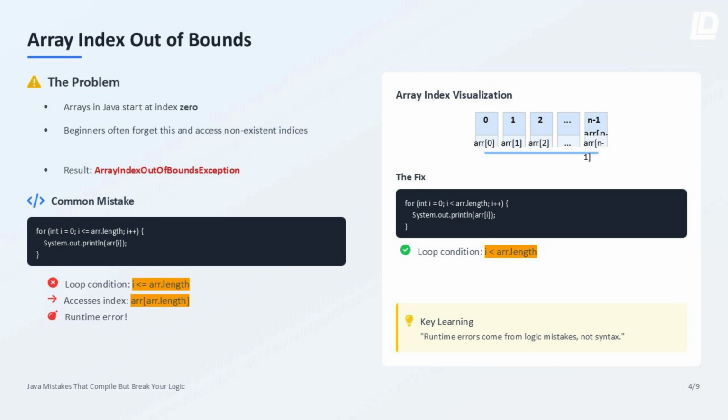When i becomes equal to arr.length, Java tries to access an index that does not exist. This causes a runtime error, even though the syntax itself is correct. The fix is simple, but understanding it is important. for (int i = 0; i < arr.length; i++) System.out.println(i). Runtime errors come from logic mistakes, not syntax.